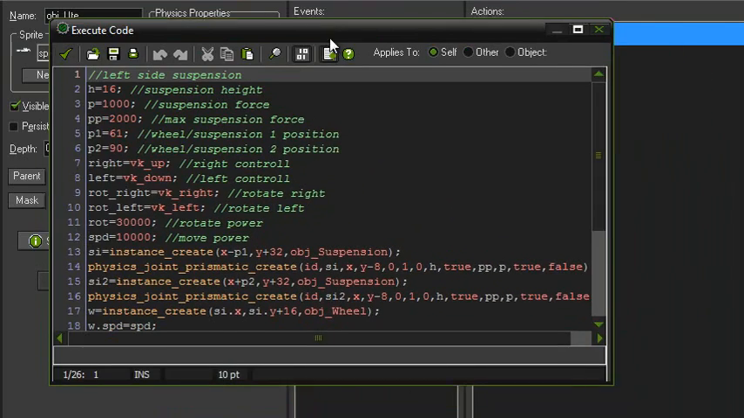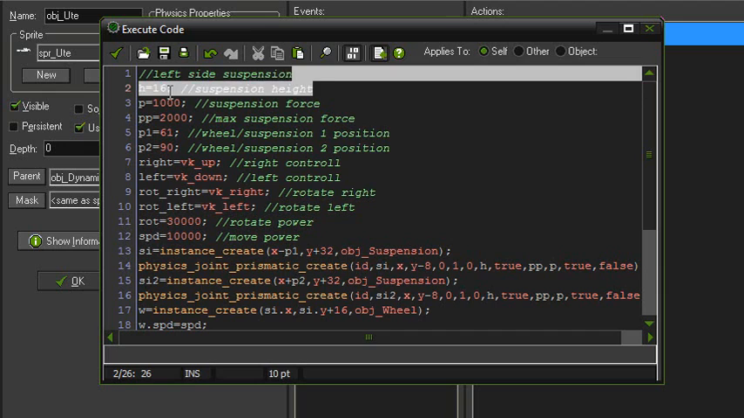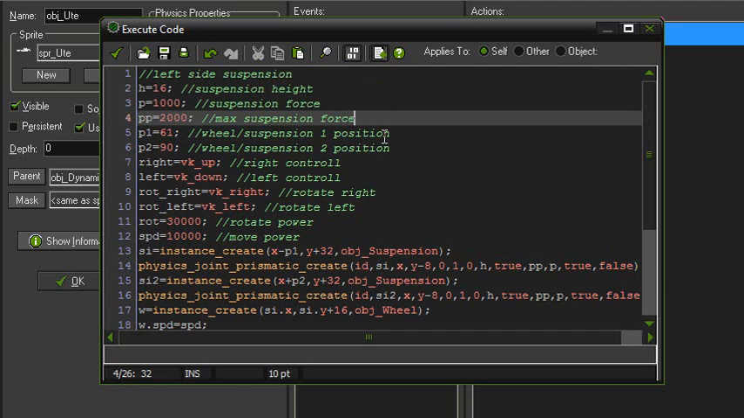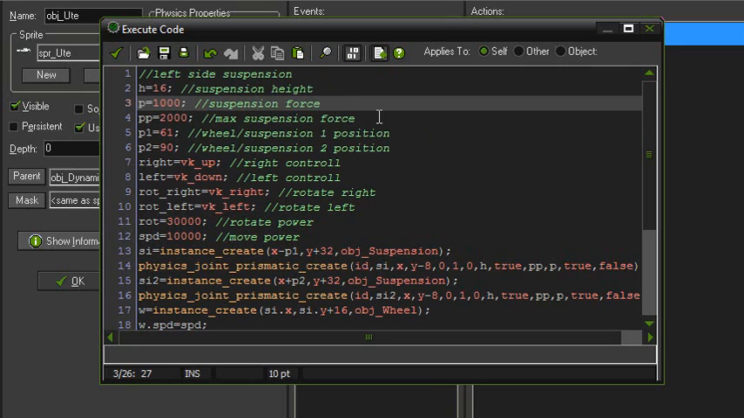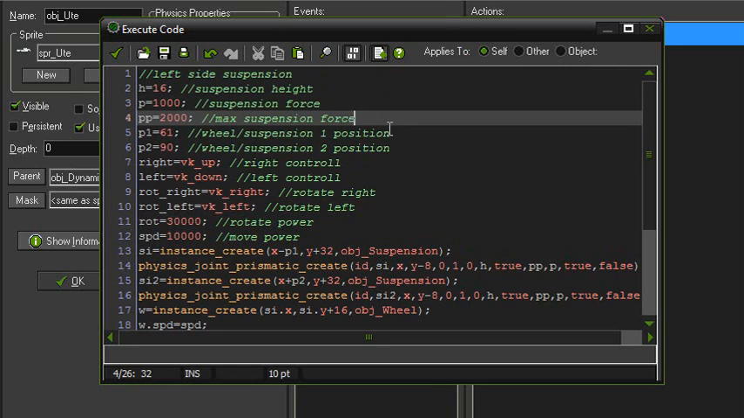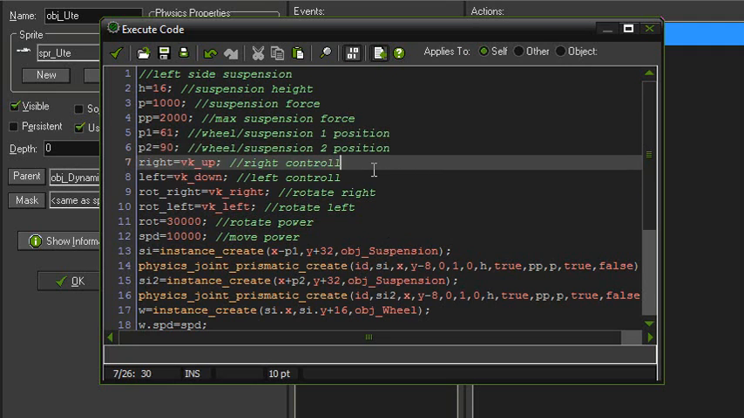Okay, so create event, we've got quite a bit. As you can see, I've got all these variables listed for you. H is the suspension height, P is the suspension force, PP is the maximum suspension force, so P pretty much just stands for power. P1 and P2 are the wheel or suspension position for the first wheel, and then P2 is the second wheel.